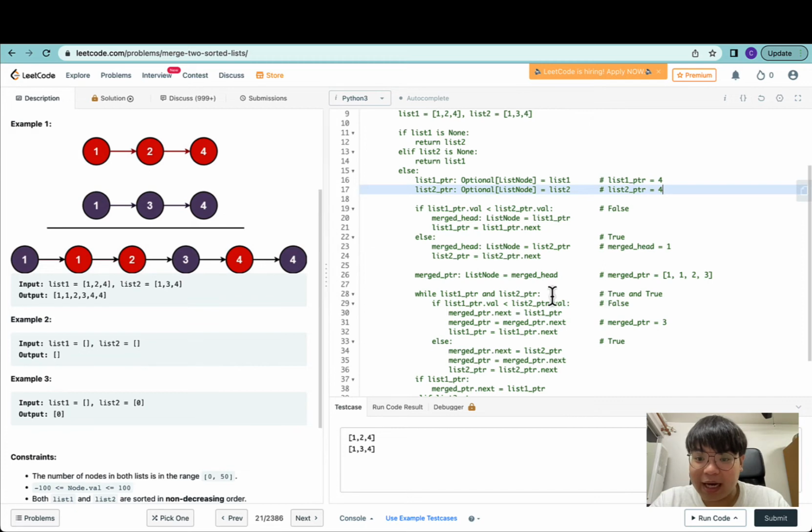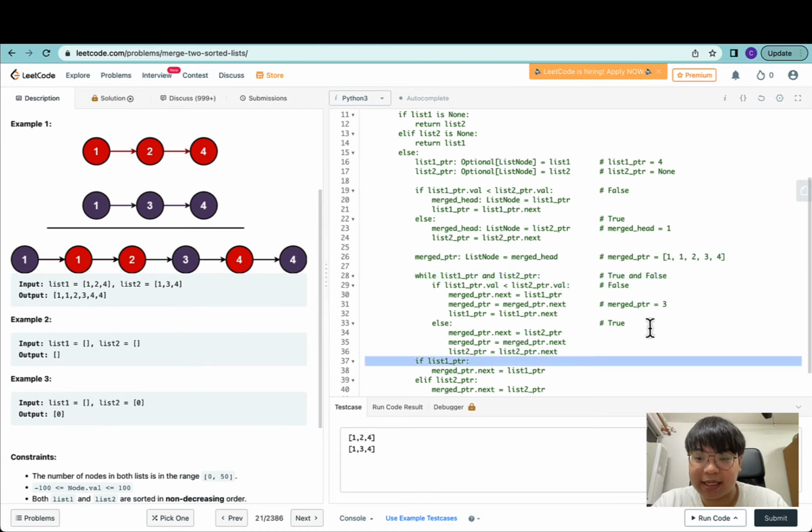Now we are back at line 28. List1 and list2 are both still defined. So in this case, this is going to be false because 4 is not less than 4. So we hit line 34. So now we're going to set merge pointer to contain list2 pointer, and we're going to advance list2 pointer.next. This will be none. And now, once we come back, this is going to be false. So line 28 will terminate, and we will continue on line 37.